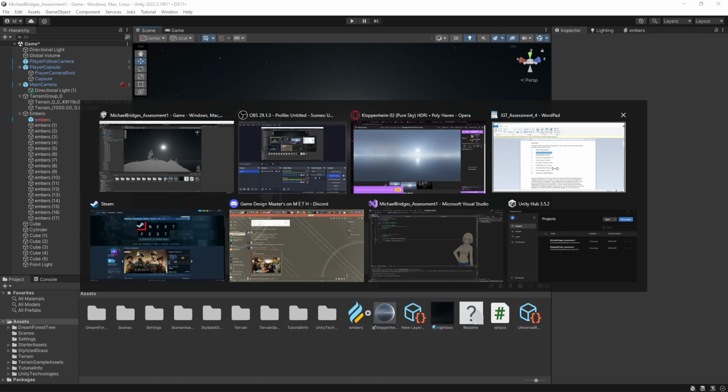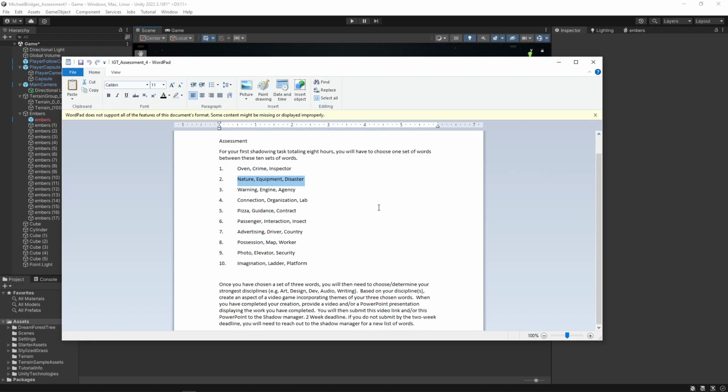I decided to choose the second word set: Nature, Equipment, and Disaster. My chosen discipline was going to be development. However, I decided to focus on design, with development in a secondary sense. The main reason is that for this project idea, there wasn't a whole lot of programming for me to do, or I couldn't think of anything off the top of my head that wouldn't funnel more than the 8 hours into it.